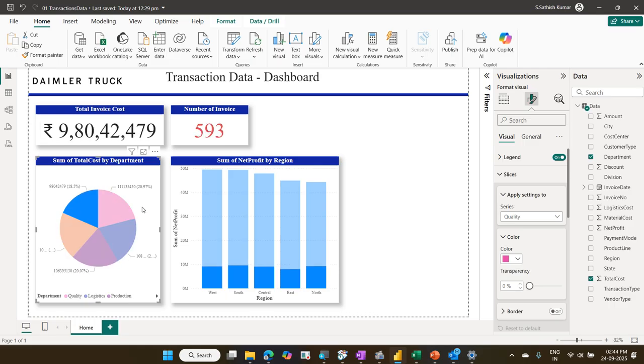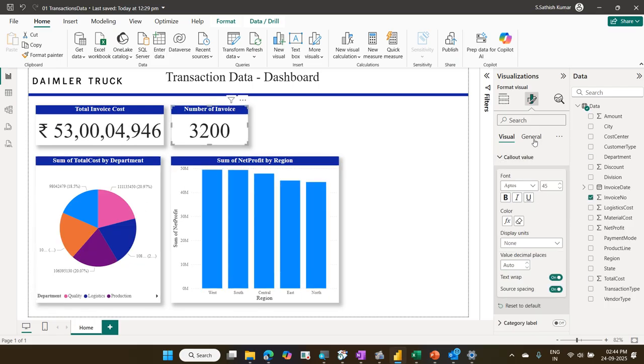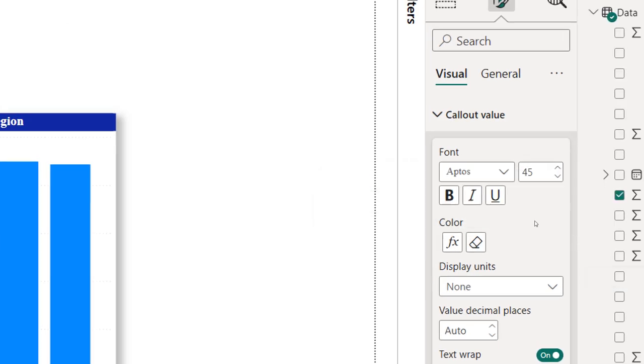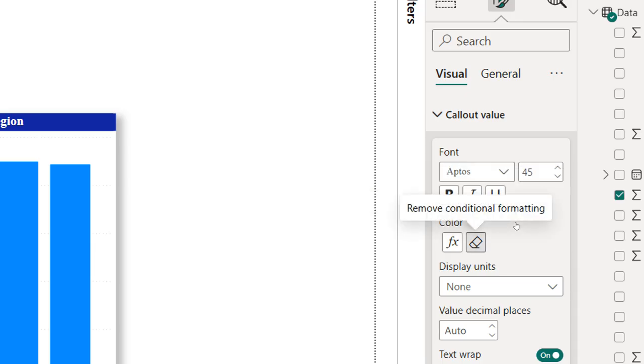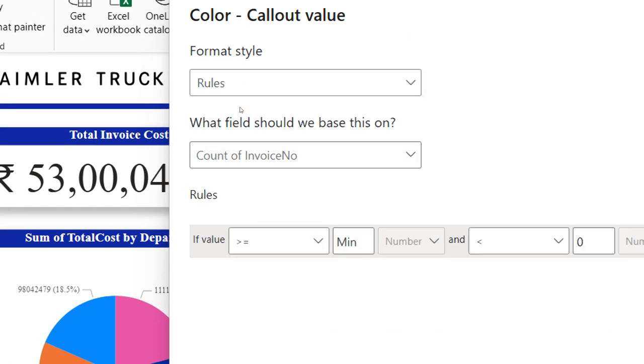Repeat it. Select this card. Format. Next to the color, you can see FX. You can click on that FX, but there is no color here because I already applied a conditional formatting. That's why the FX is available, and the eraser is removing. Let me erase it and recreate it one more time for you. So next to the color, I click on FX. Instead of gradient, let us make it as rules. We make it as count distinct.